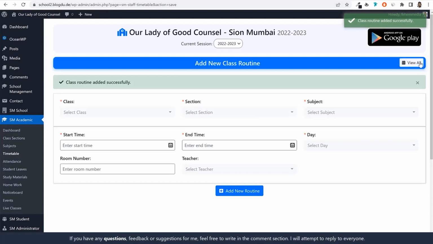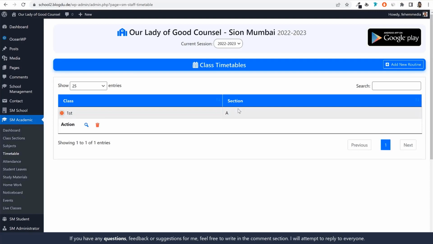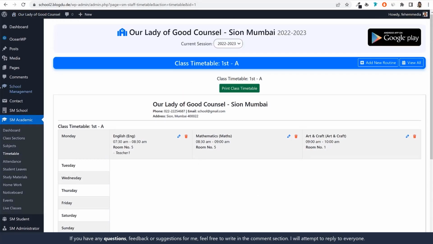Now once you create this, you can click on view all, and you can see we have created one timetable or routine for this class 1A. If you want, you can click on this, it will display this, and this is obviously incomplete. You can go ahead and complete this. I have shown you in the demo website how a complete timetable looks. So you can now go ahead and create and complete this timetable. And with this, we have seen everything related to this option.